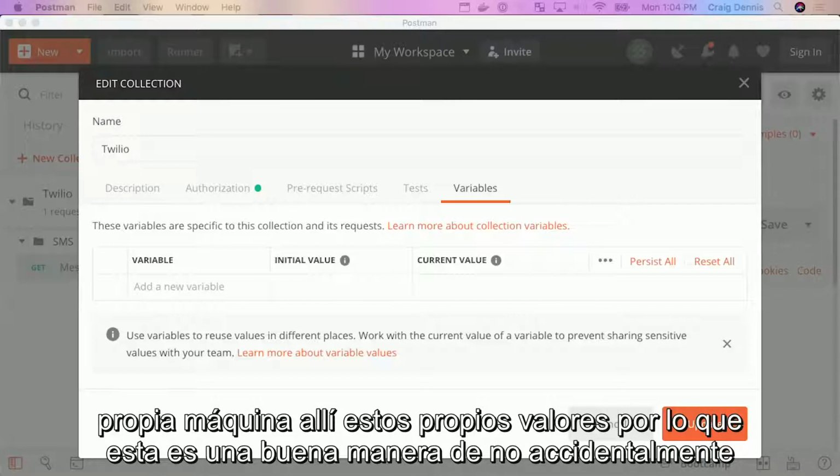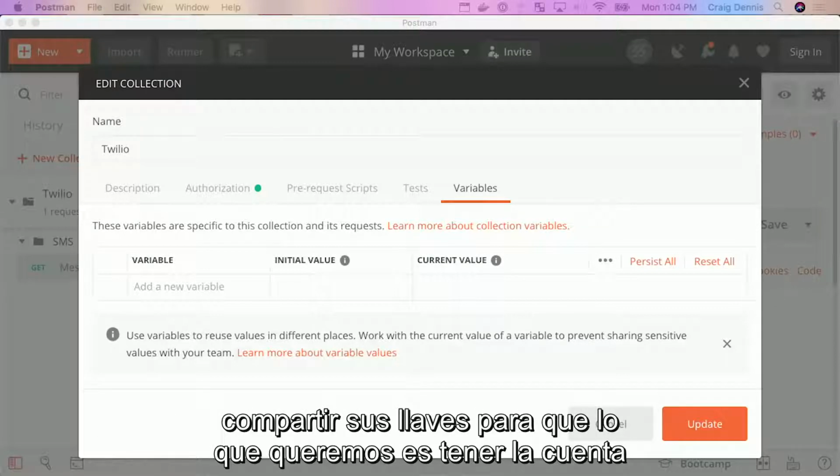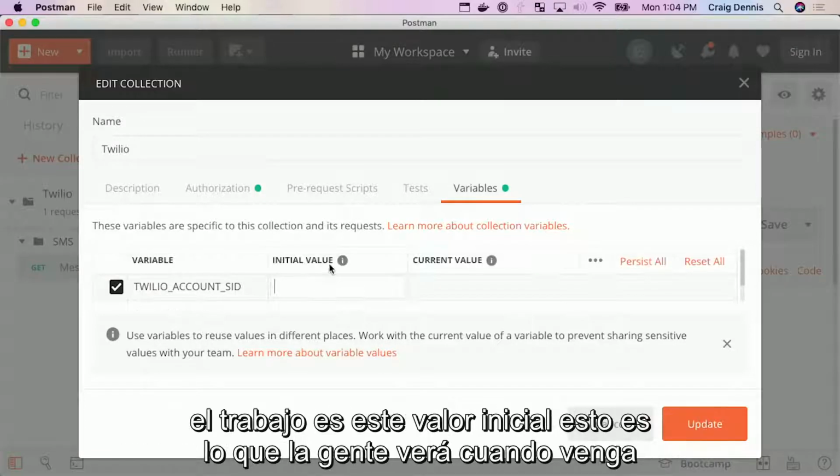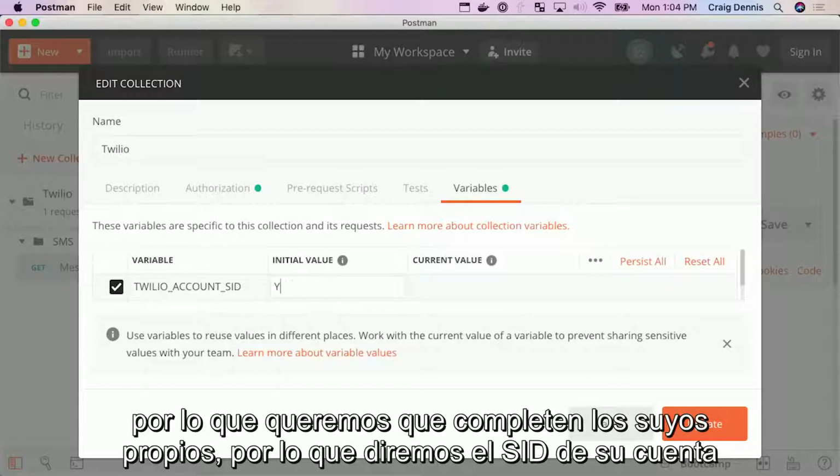So this is a good way of not accidentally sharing out your keys. The things that we want is the account SID, which is a string identifier. So Twilio account SID. The way these work is there's this initial value. This is what people will see when they come in, so we want them to fill out their own. So we'll say your account SID.